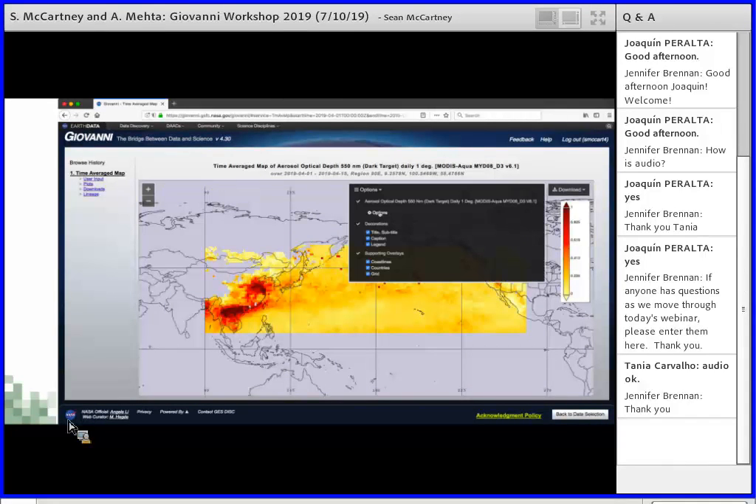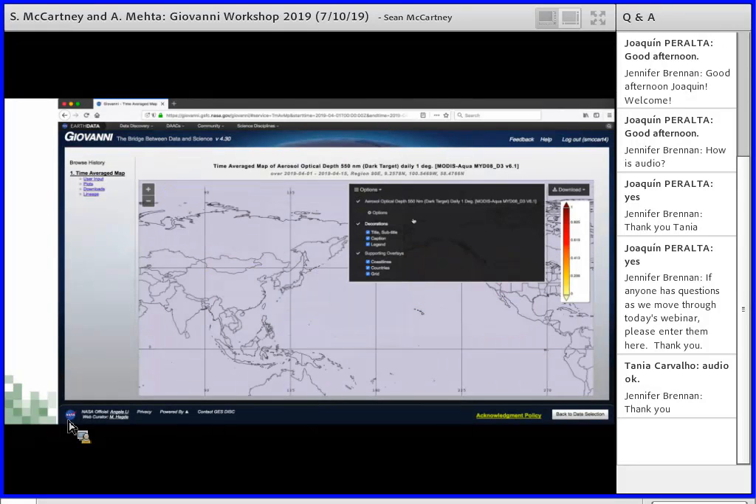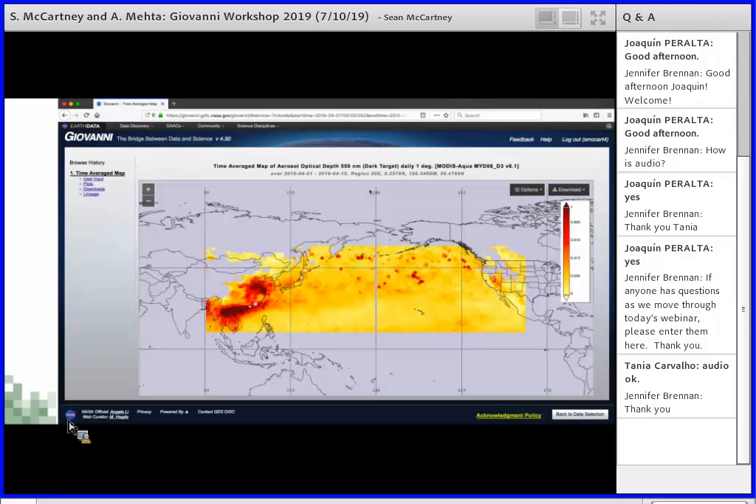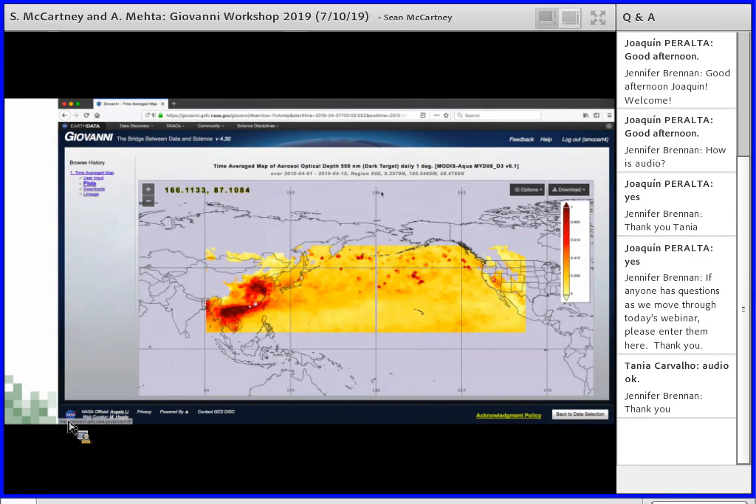And one other option I'm going to put on just for visualization is the smoothing, and this interpolates the raw data that was time averaged, and it just gives a cleaner visualization. You have options to download the data in NetCDF format, GeoTIFF, and KMZ. And you also have other sources to download on the right-hand side of the screen.